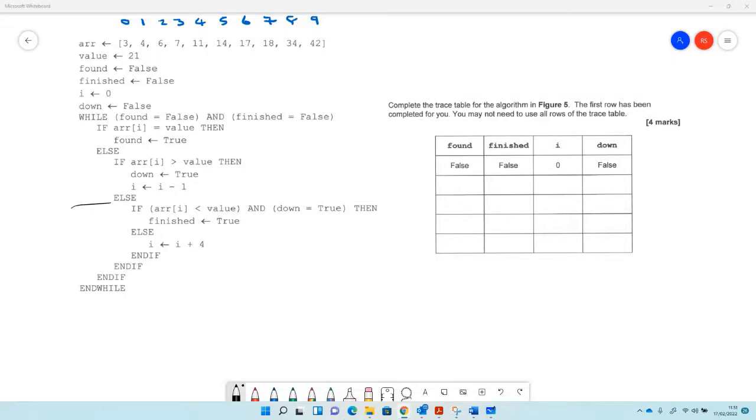So another question from AQA Paper 1. It's another trace table. In this case, we've got an array which has got 10 elements. I've just numbered them at the top for their index, so that's what the index numbers are going to look like. So we've got a value that is 21. It's not included in the table because it doesn't change. It could be used as a constant, but I'm writing it here to remind me what it is.